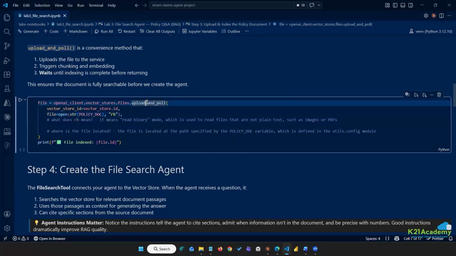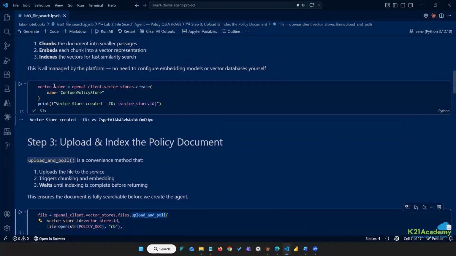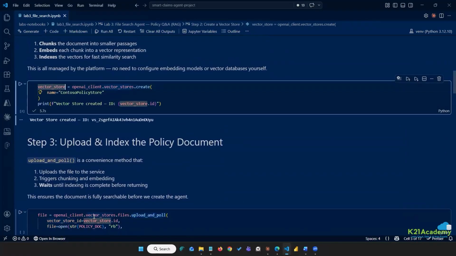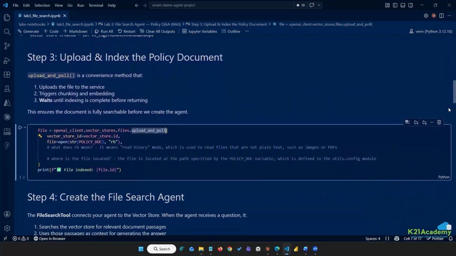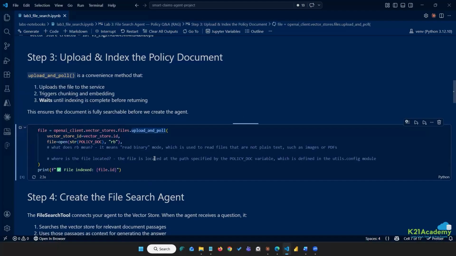If you remember, if I go back here, we are creating a vector store. Then in that vector store, we have an option files wherein we are going to use a method upload and poll. What upload and poll does, basically, when we say poll, it is going to wait until the process is completed before returning the result. So we want to upload the entire file. That's the reason. Poll basically means wait until the process is completed.